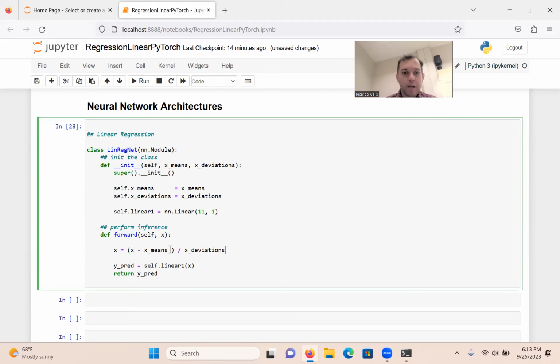So we are actually performing the operation inside the class, and the beauty of this is we can deploy the whole thing. All right, so that should do it. Oh, it's a class, right? So what am I doing wrong here? Self. Yeah. All right, so x equals x minus self.x means divided by self.x deviations. That makes x now standardized.